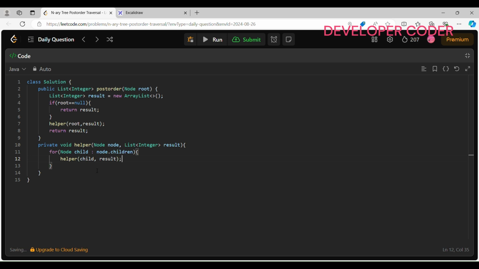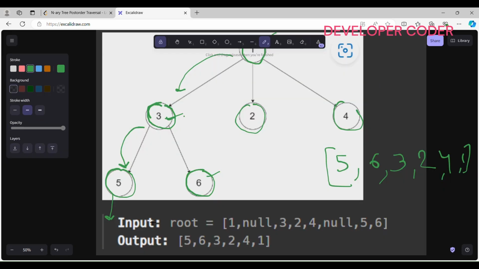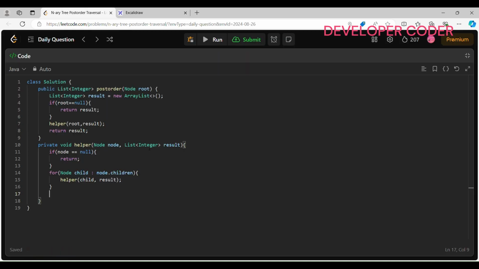So this is what I need to do, right? And there is one base condition here. If any particular node is equal to null, then in that case I'm simply returning from here. And once we return from here, like in this case for 5 there is no children, so null, so we are returning. And once we return to this 5 back, I have to just add that in my result. Result dot add, and here just add node.val. That's it.